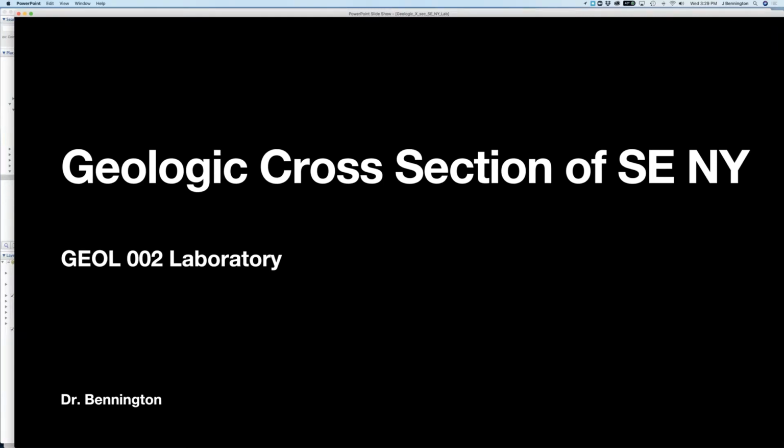Welcome to the geologic cross-section of southeastern New York laboratory for the Geology 2 class. What we are going to be doing in this presentation today is taking a tour of the bedrock geology of primarily eastern New York and the Hudson Valley. And we are going to collect some data and make some observations and interpretations that we will use to construct a geologic cross-section, and from that geologic cross-section we will interpret the geologic history as revealed by the rocks of New York State.